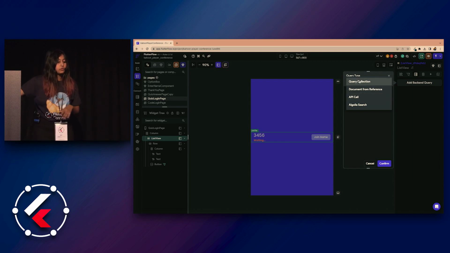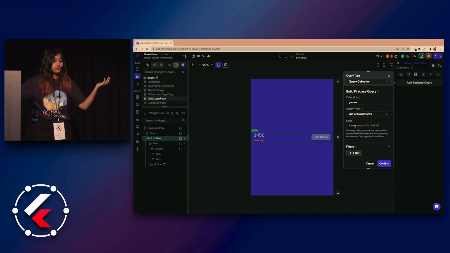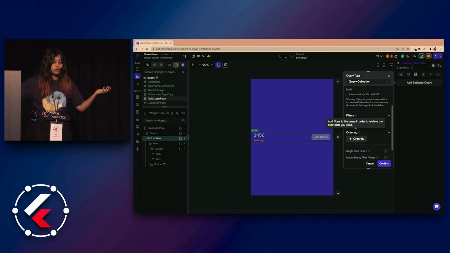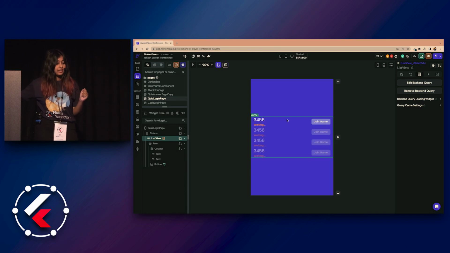In this case, I will do a query collection. The collection is the games. And I just need the list of documents. I don't need any limit, no filters, no ordering. And make sure the single-time query is checked off, because I want the real-time data. So I confirm it. And now it says that all my list items are going to be populated with that query collection response.